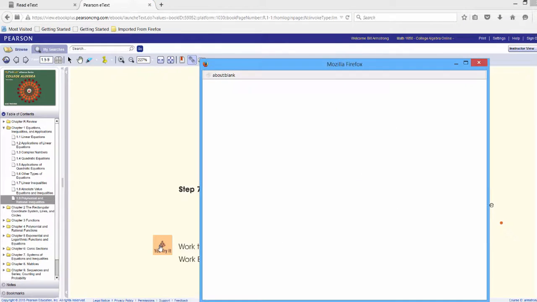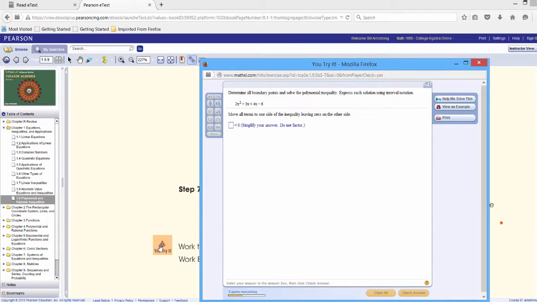If you click on this, it's going to open a little window. And let's see what it gives us in this little window. It says, okay, determine all boundary points and solve the polynomial inequality. Express each solution using interval notation. All right, so I see my polynomial inequality, and it says move all terms to one side of the inequality, leaving 0 on the other side. And these directions, simplify your answer, do not factor.